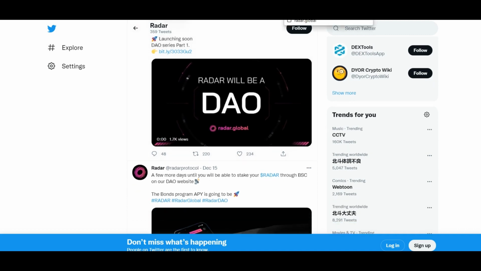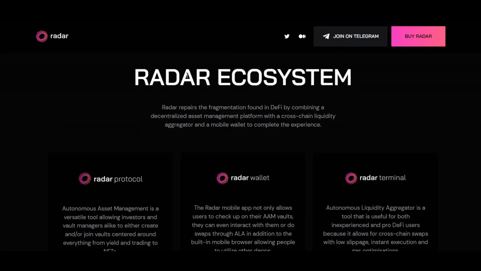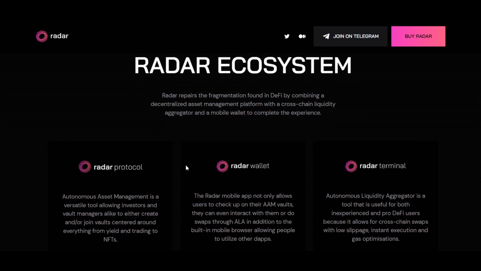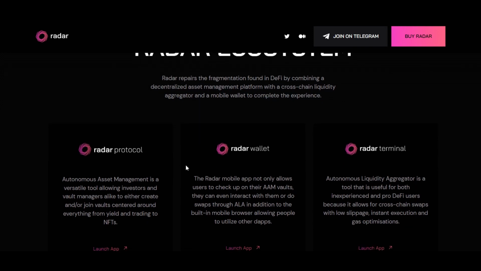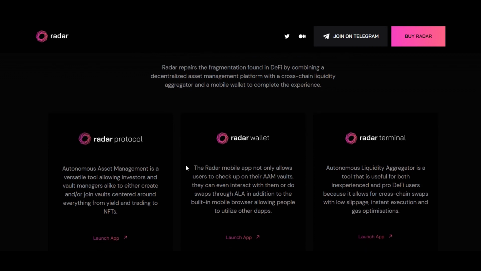Now let me tell you about some features that Radar offers. Lending and borrowing. The Radar AAM supports lending and borrowing natively in order to give users more options on hand and to allow vault managers and asset allocators who have locked up capital to use it as collateral for borrowing. Users will be able to place their position within a vault as collateral and continue to earn yield on those assets while also having access to capital.